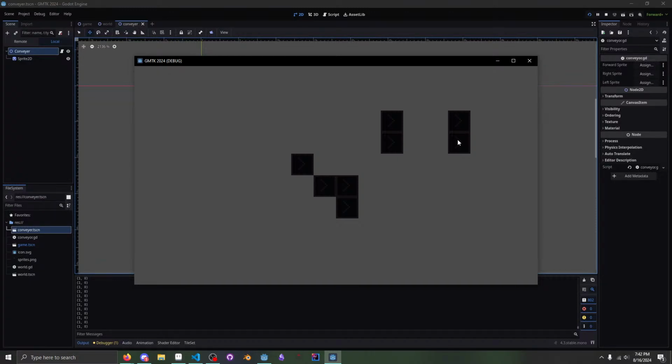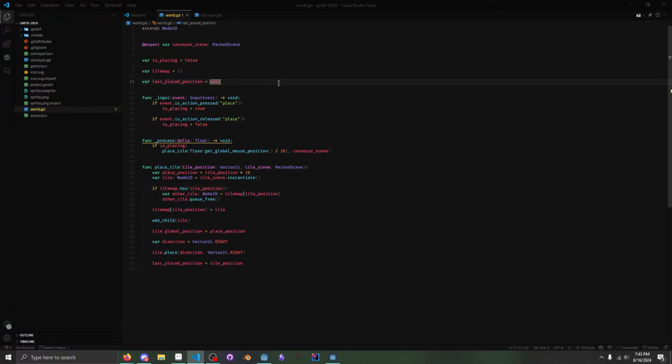Wait. Huh. Uh-oh. That's tough. How do we know what it should be facing or rotated? Okay. I guess if it's the first tile placed, it should face. But if it's not, I mean, it should rotate to that direction. If it's not, it should become a turn. Okay. Wow. It's more complicated than I expected.